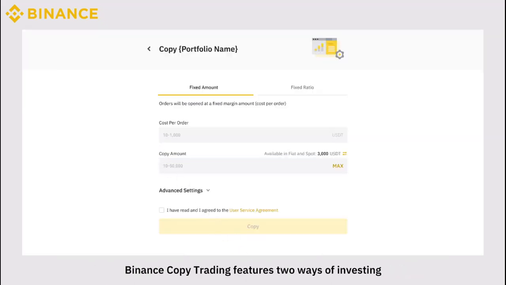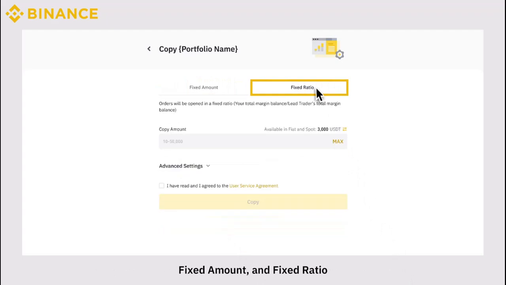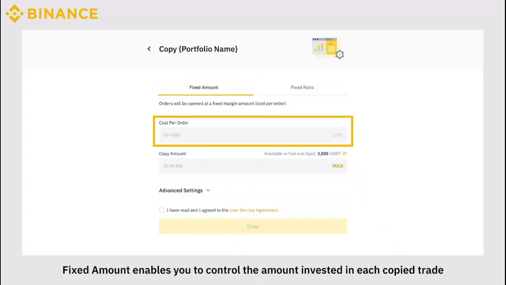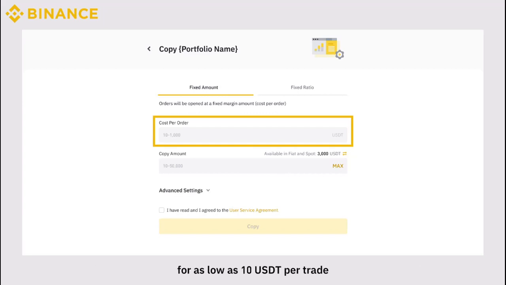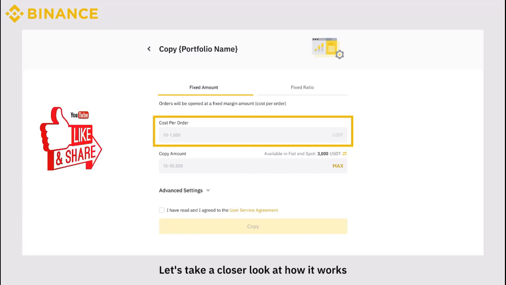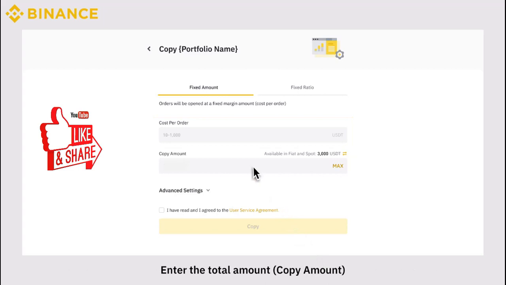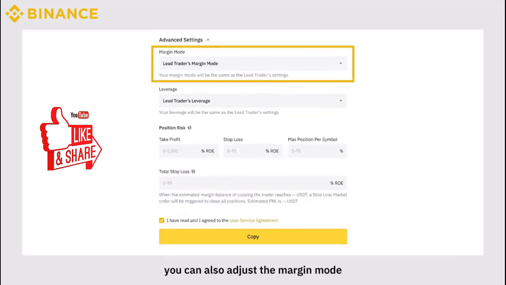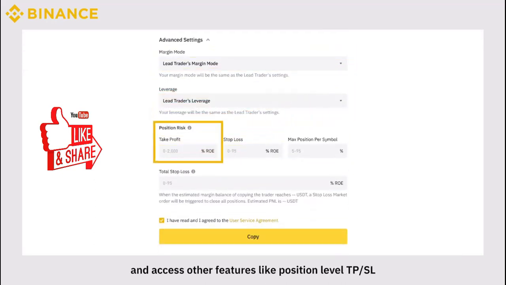Binance copy trading features two ways of investing: fixed amount and fixed ratio. Fixed amount enables you to control the amount invested in each copied trade, for as low as 10 USDT per trade. Let's take a closer look at how it works. Enter the total amount, copy amount, and the amount per order, cost per order that you'd like to invest. Under Advanced Settings, you can also adjust the margin mode, leverage mode, and access other features like position level, TP/SL.